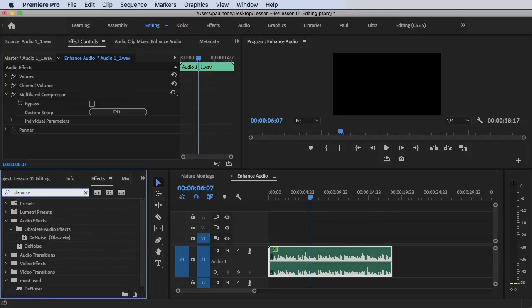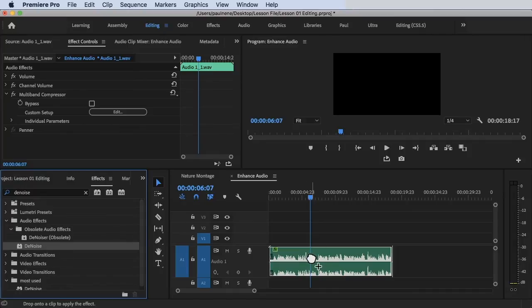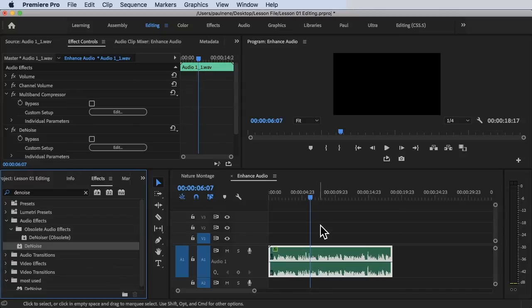Under audio effects, there's an obsolete audio effect. Please do not choose this because this is already obsolete. This is the outdated one. Now we have the new, updated one, which is the denoise without the word obsolete here. This is the effect that we want to use to remove the background noise. All I have to do is double click or just drag and drop it here on our audio timeline. Release it, and there you have it.